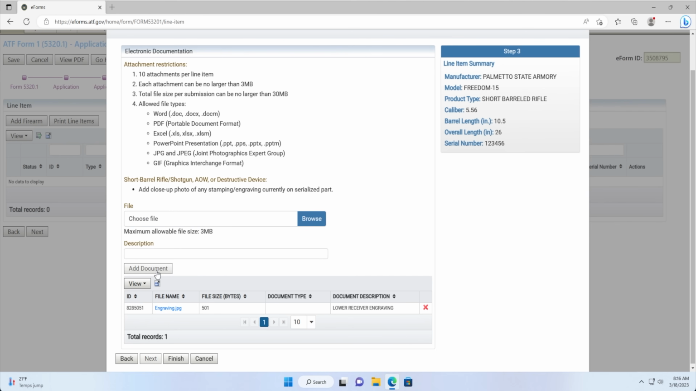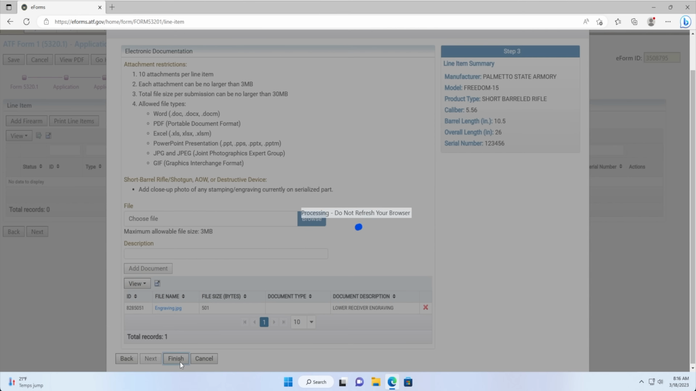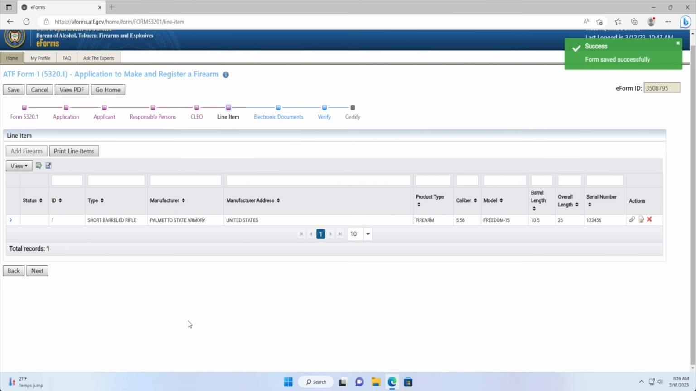If it isn't correct, you can select Back and make the necessary changes. If your entered information is correct, you will then click Finish. You will then see the added firearm as a line item in the middle table.